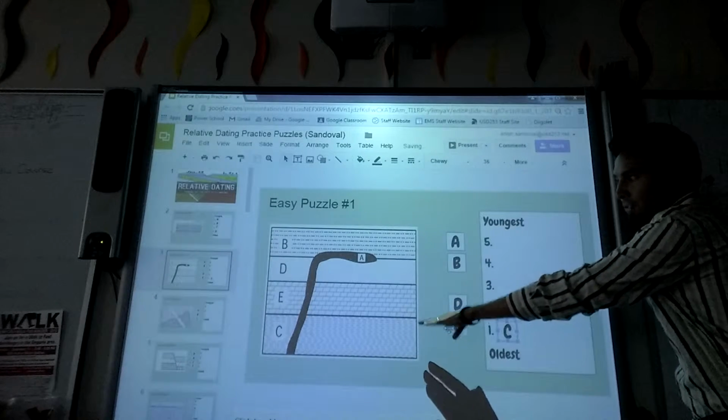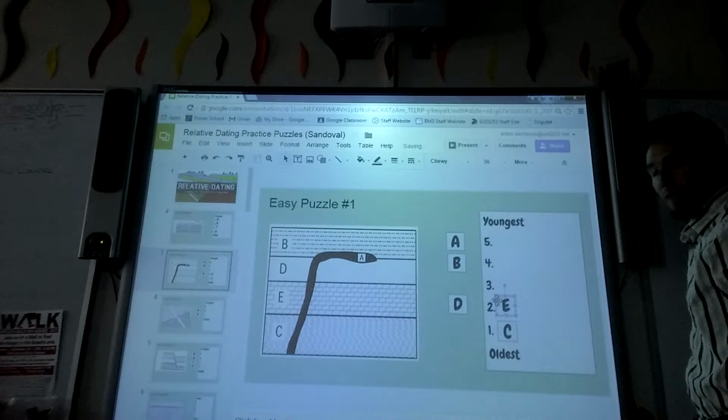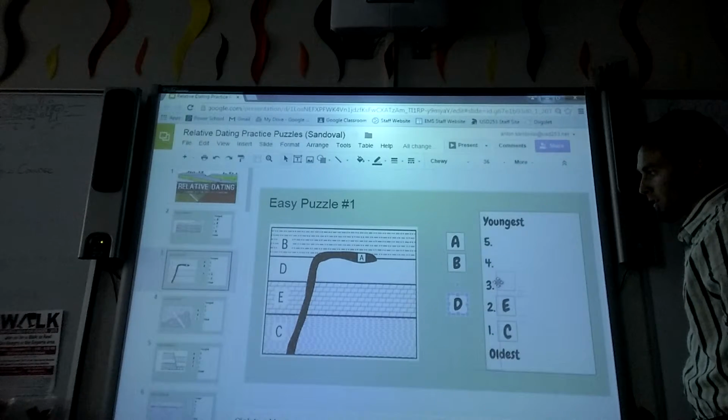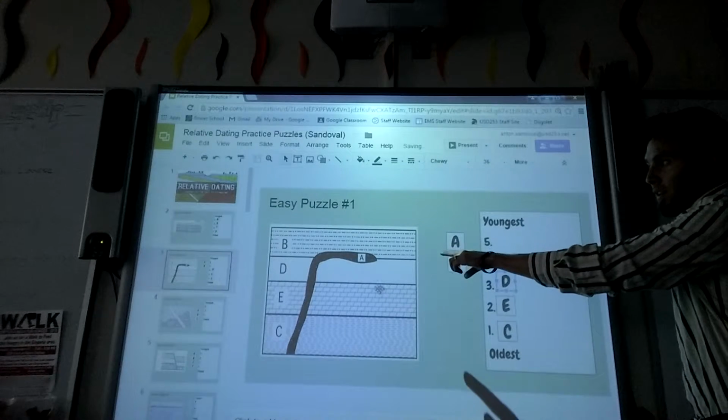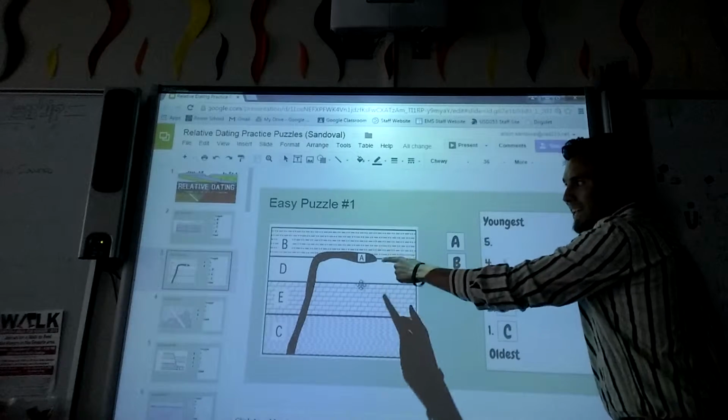And then we know that above that, we've got layer E. So that's going to be the second one there. Then we've got layer D. And then we've got layer B. Now, some of you might be wondering, how do you know that it's not A and then B?